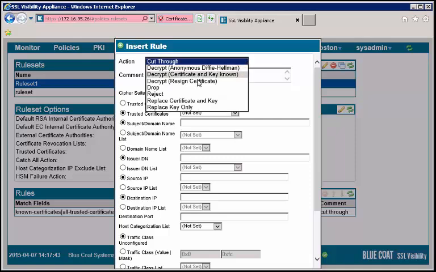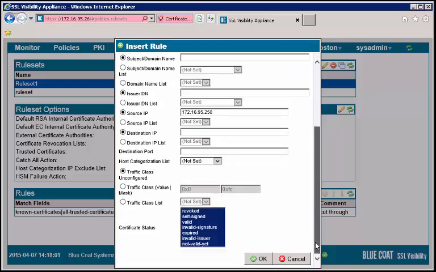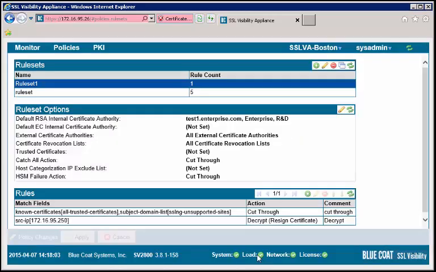The Insert Rule dialog displays. For action, select the appropriate action of Decrypt Resign Certificate. For source IP, enter the IP address of your computer. Click OK. Apply the policy changes.